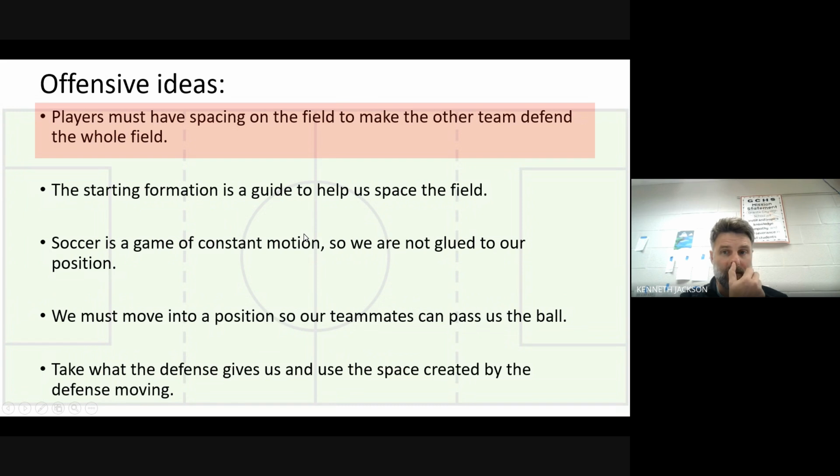we need to space the field to make the defense defend the entire field. This idea that we ask them questions: how do you defend us when we're in your attacking end? How do you defend us in the middle? And then maybe how do you defend us if we have the ball on defense, if we have a goal kick, a goalie save, if we play the ball backwards. And this last point, whatever the defense gives us, we'll just take that. We'll take that space. They can't defend everywhere, so we'll take what they give us and do our best to break them down and go get a goal.